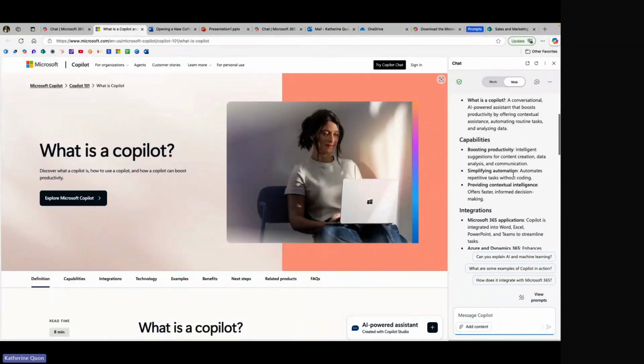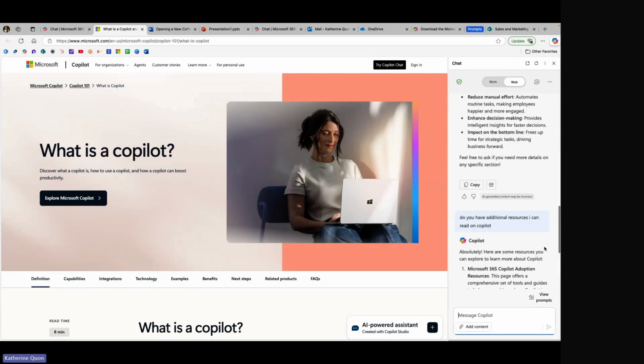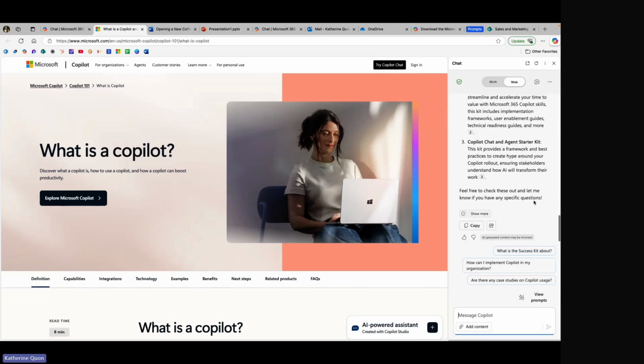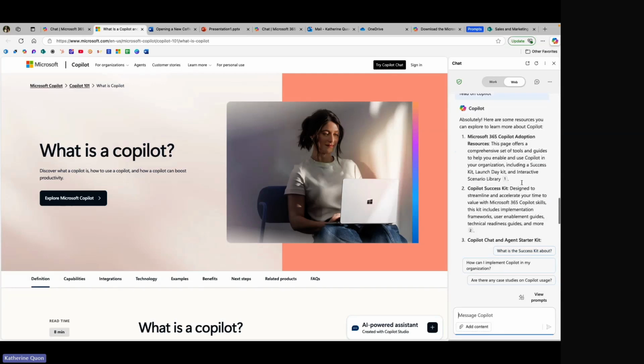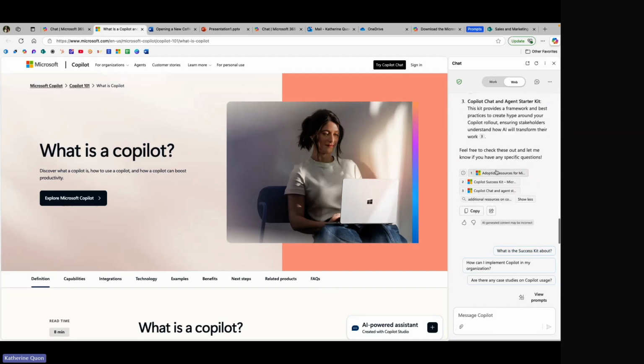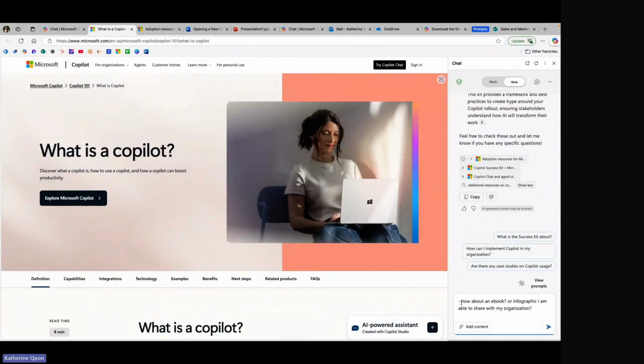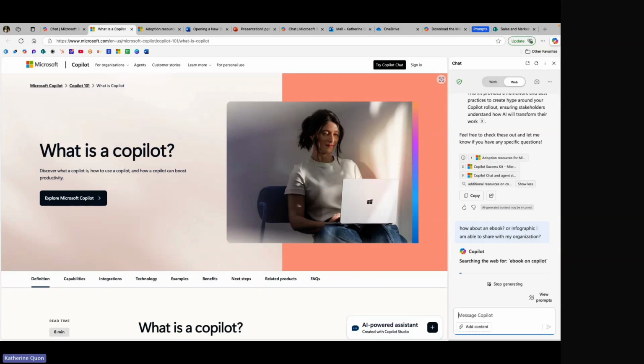And we can even ask Copilot, as we're having this conversation, maybe I want to find, do you have any additional resources that I can look at? There are some adoption resources, a Copilot success kit, even a starter kit. And remember, there are always those resources and links that you can click into and continue your research. Last thing, I could even ask Copilot, how about an ebook or an infographic that I can share with my organization? So as you can see, it's really easy to do research and browsing this way with Copilot.